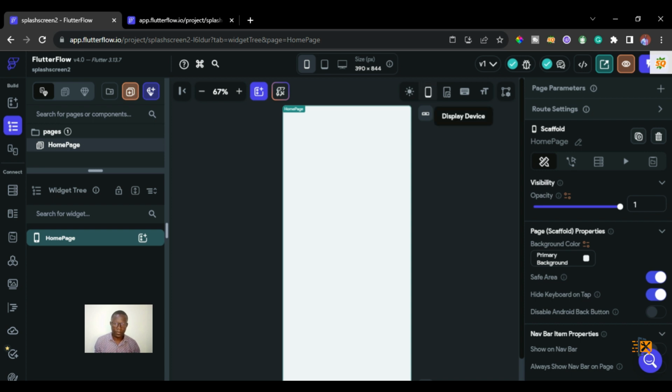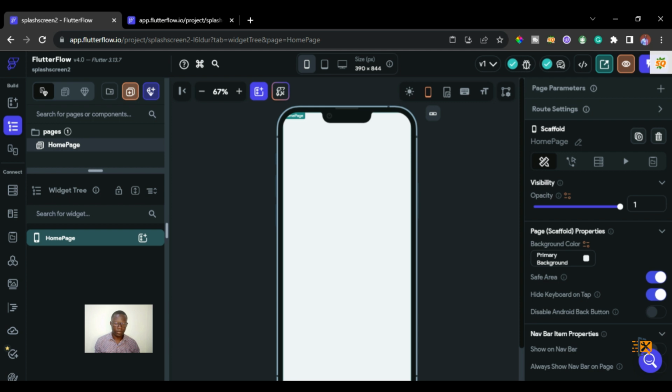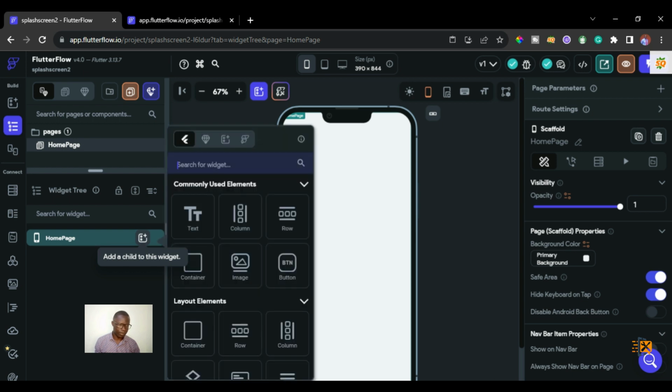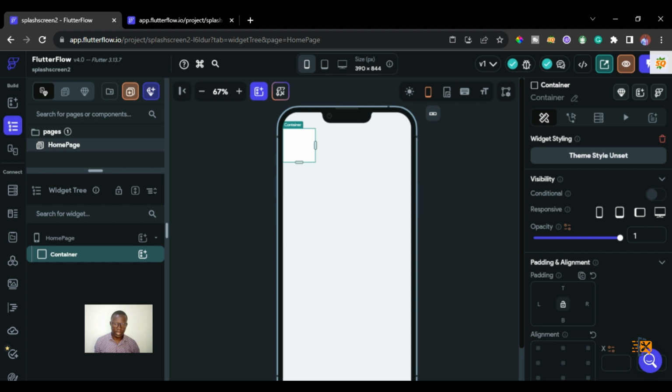Now let's add some features over here. You see, we have that frame around it. The first thing that we want to do is create what we call a container. When you click on this, there's a plus button here. You click on it, and then there's a container. You add a container, and you can see that there is a size here, which is the dimension of this particular app, 390 by 844. So this container is up.